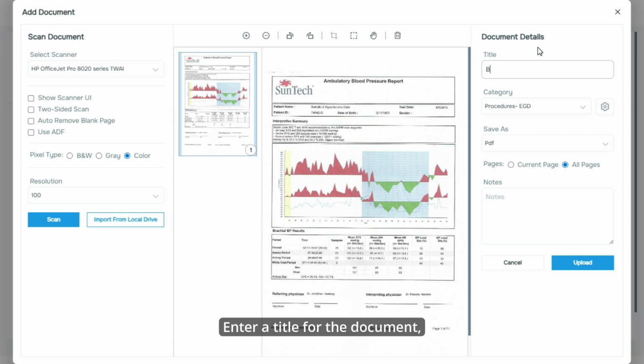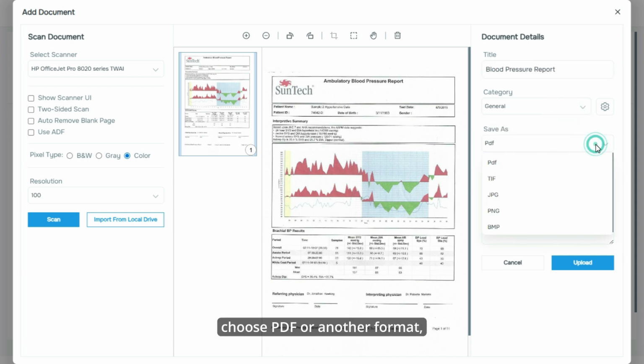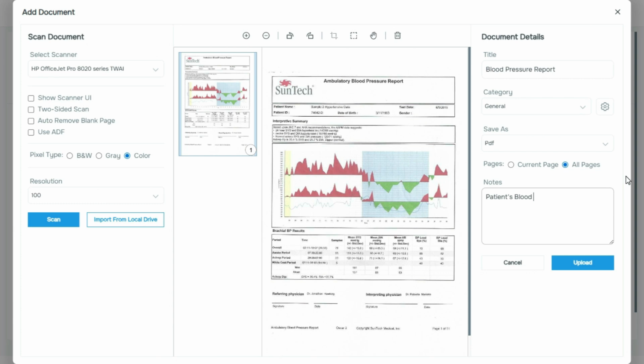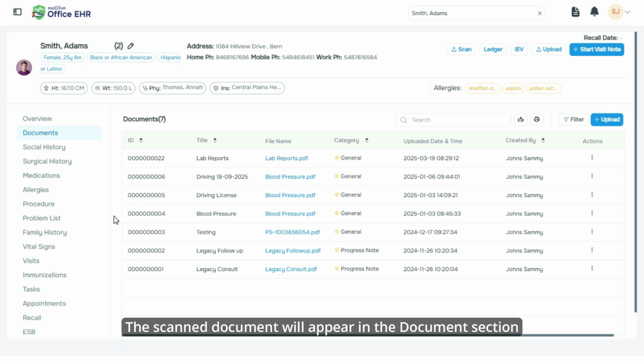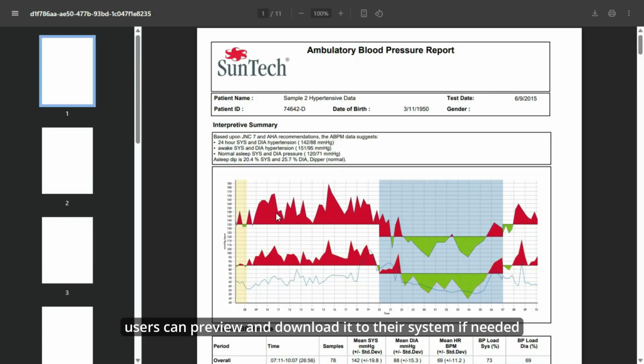Enter a title for the document. Select a category. Choose PDF or another format. Select whether to save the current or all pages, add any notes, and then click Upload. The scanned document will appear in the Documents section. By clicking on the file name, users can preview and download it to their system if needed.